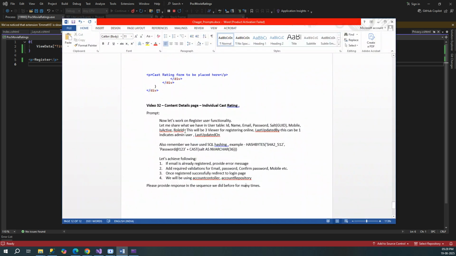Let me read it out for you: now let's work on register user functionality. Let me share what we have in the user table, so I just want to make sure that it uses the correct column names. So ID, name, email, password, salt would be GUID, mobile, is active, role ID. This will be three, because online registration will be viewer only. Admin and help desk users are supposed to be created from the application, right?